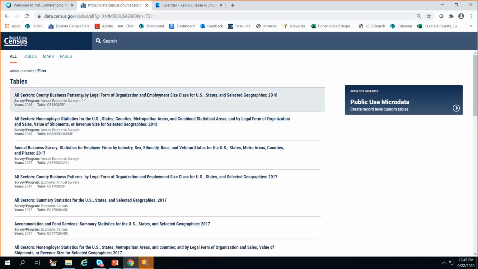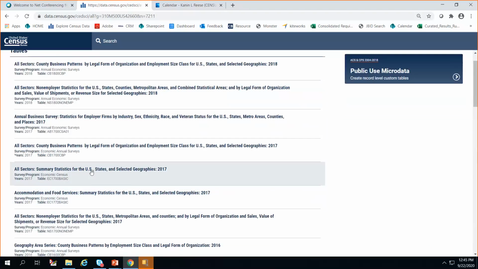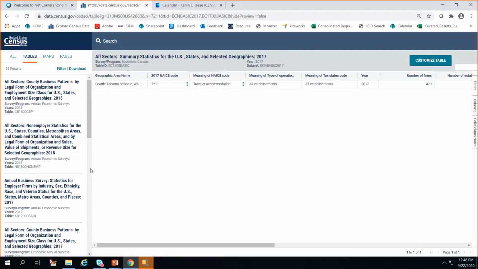First result is going to be the county business patterns, because that's a yearly estimate that comes out. And then you've got non-employer. You've got lots of different things. Under here is Econ Basic, which is the 2017 Econ estimate. So I wanted to show you how to find those. So there's lots of different things that you could choose just looking at one NAICS code.